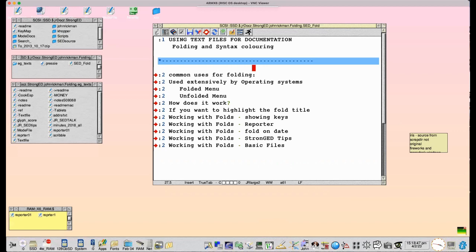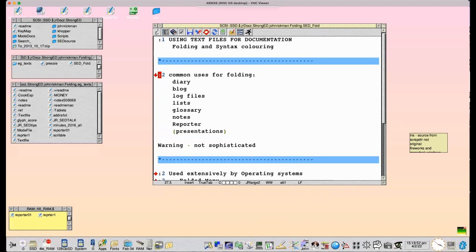Some common uses for folding. Excellent for a diary. Essentially, folding, it says down the bottom, is not sophisticated. It's nothing like a word processor or anything, but I don't use it for more than one level. And in a diary, you might have one entry per day, so you have a date and a title and the entries for the day underneath it. A blog, same sort of thing. It's one entry per date. Log files, sort of one entry per date. Lists, pass over that. A glossary, I'll come to that later. I use it for notes all the time, and this file itself is an example of using folding for notes.